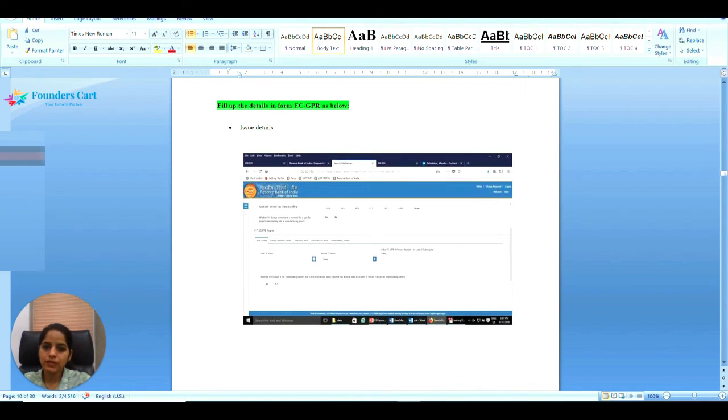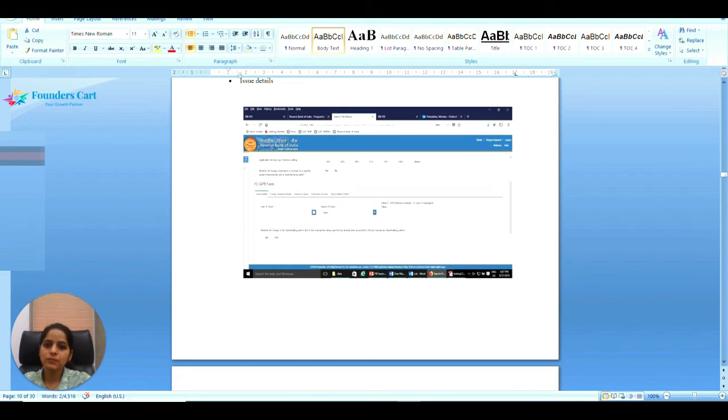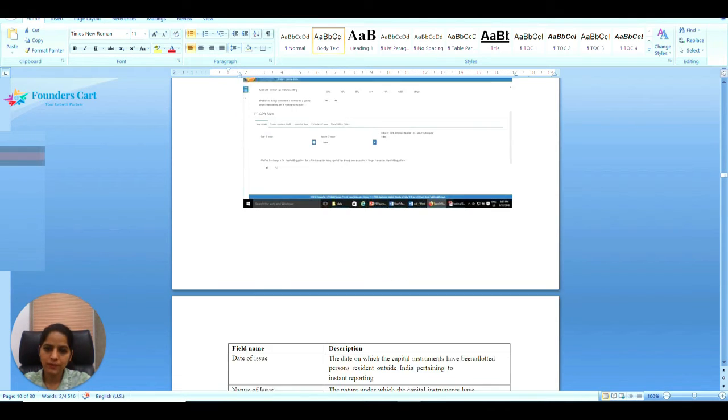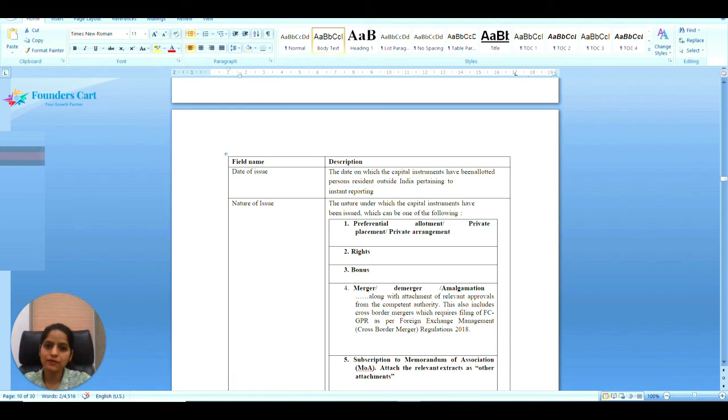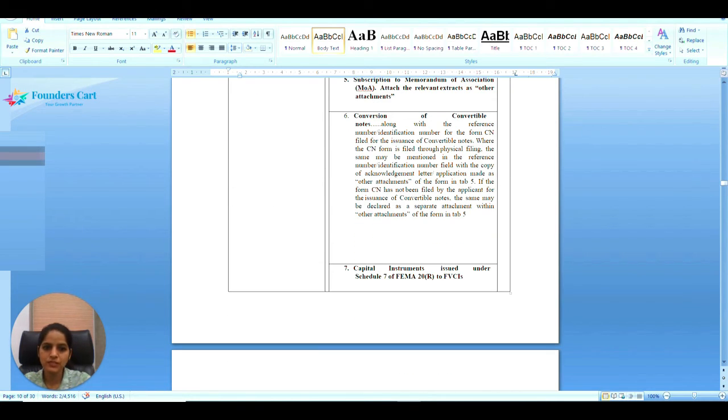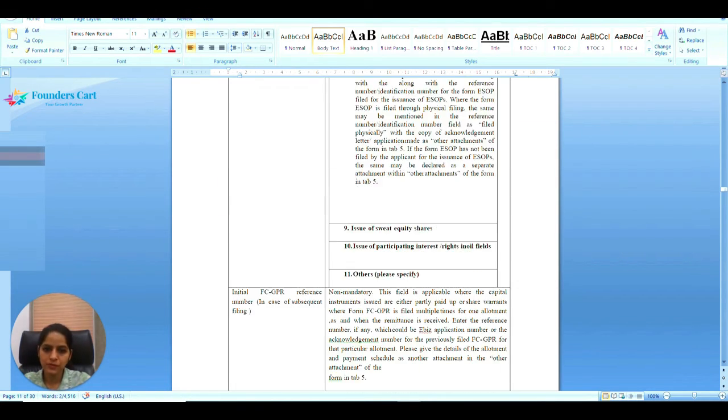After that, fill up the common investment details below as given. Here you have to fill in the issuance details: how many shares were issued by the company, what is the face value of the shares, and the nature of the issuance of shares, whether it is a rights issue, bonus issue, merger or demerger, preference allotment, whatever it is, you can just select according to your company's preference.